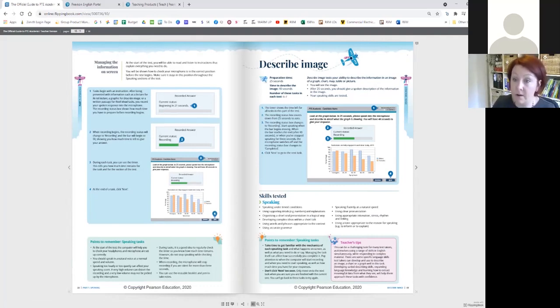We're looking at the describe image task. This section describes a little bit about the task, the timing, how it works, the technicalities of it. Then you get a list of all the skills that are tested, and the test taker has this. And then this part at the bottom, in the test taker book, they get the points to remember. So it's like little tips on how to manage this task type. But in the teacher's book, you get an extra tip as well.